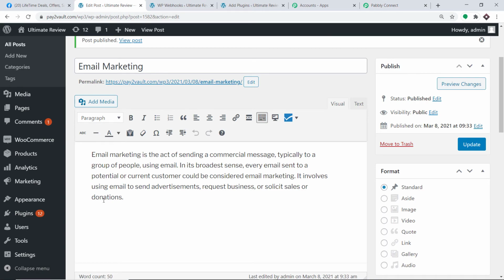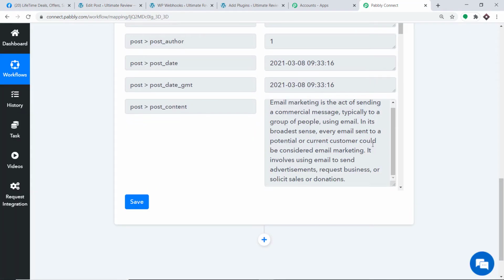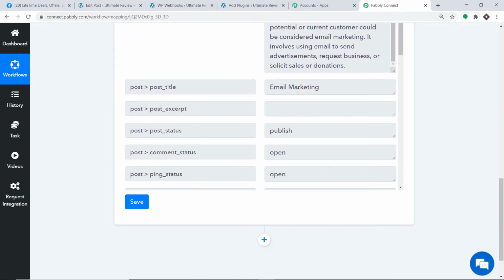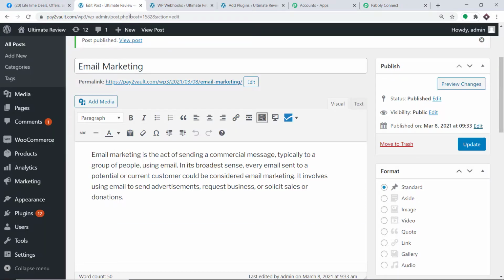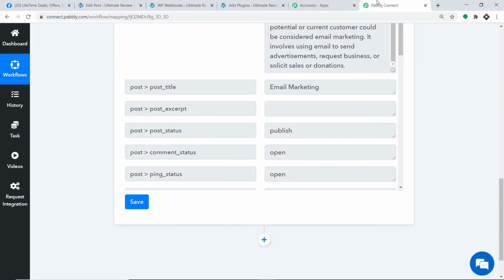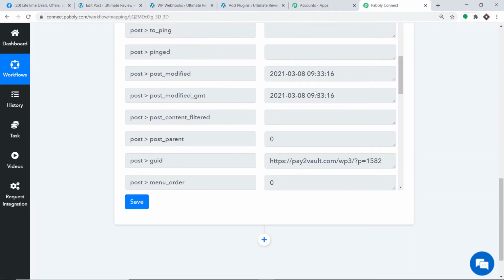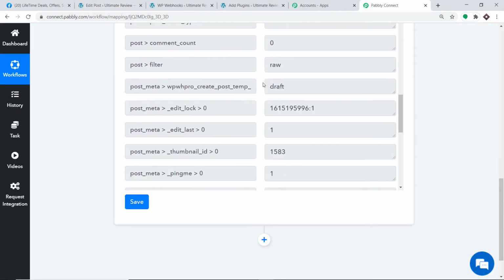So basically all this data that is present here is being presented here. And then we have the title, that is Email Marketing. As you can see, this was the title, Email Marketing. Now we have the rest of the details: when it was published, when it was modified, and all those things.